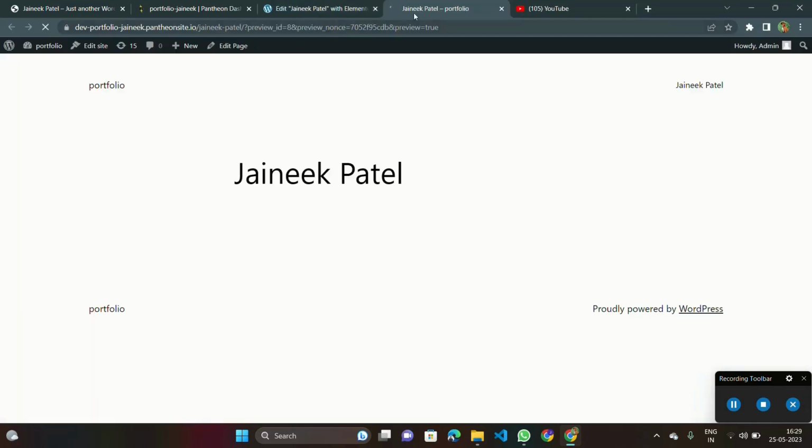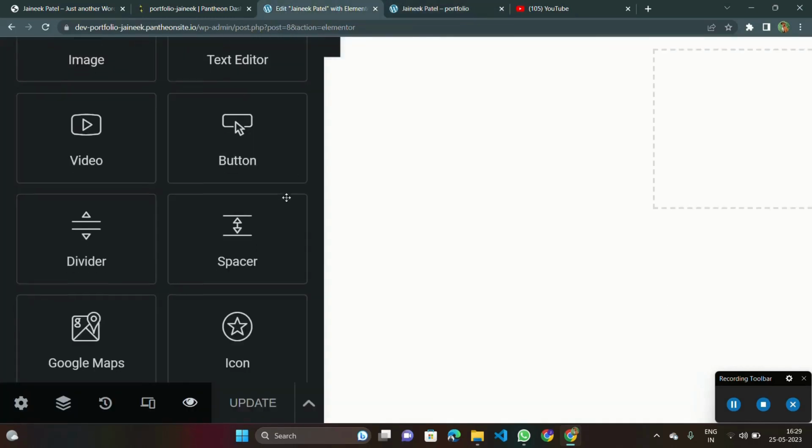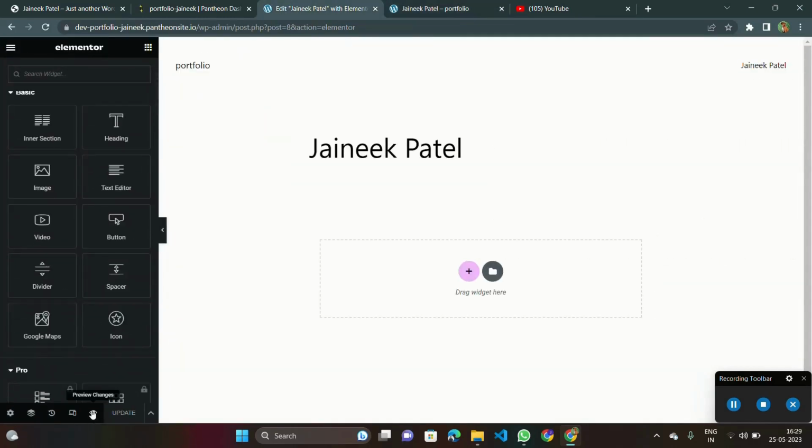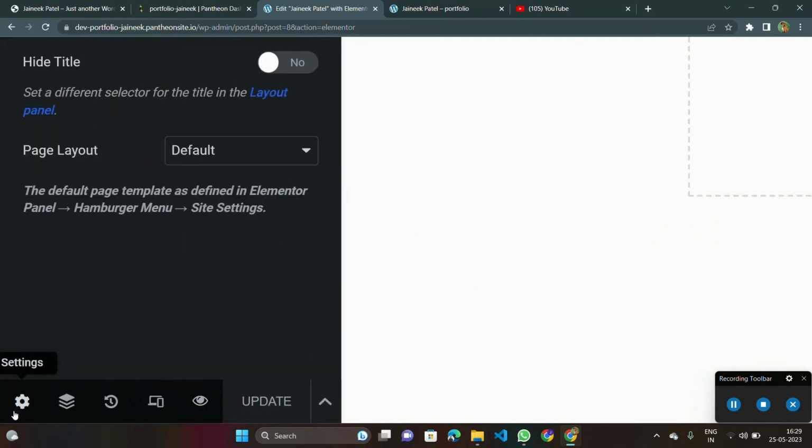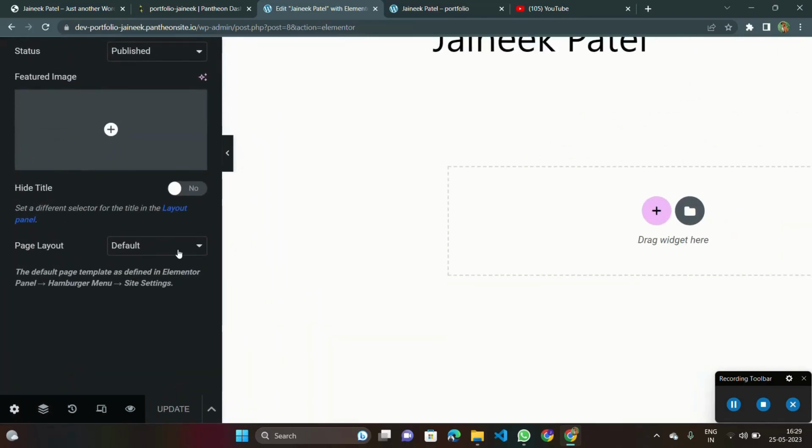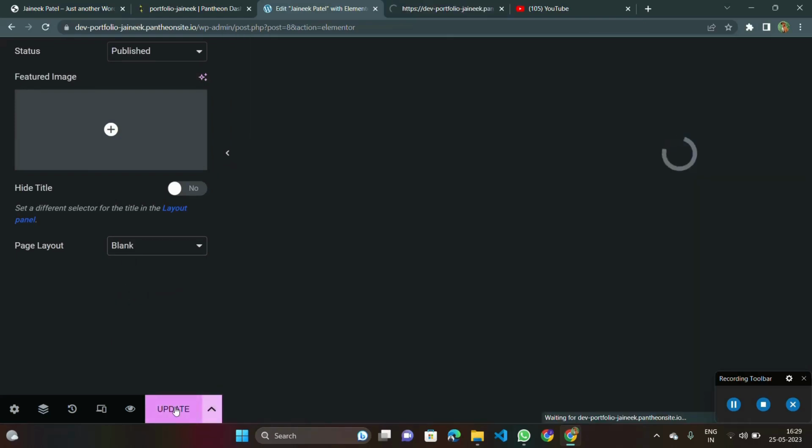It will open a new tab of our website, and it will show the changes we have made in our website in a new tab. That's why to view it, we can click on preview changes. So now we will click on settings and click on page layout, and after that select blank. Here it is, the second last option, blank, and update it.